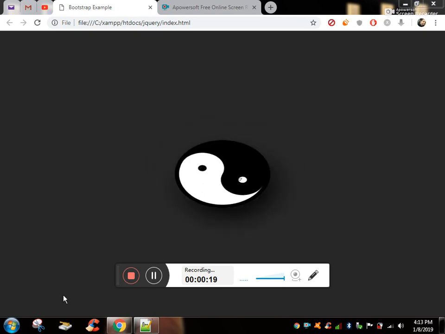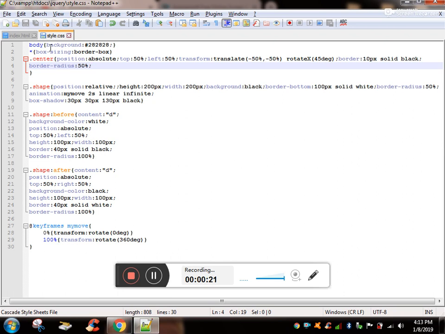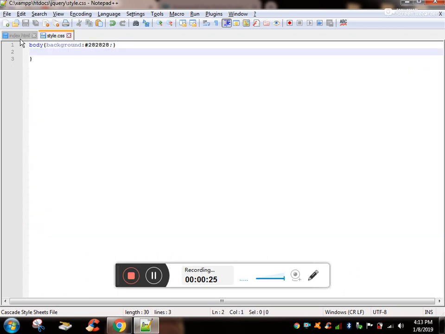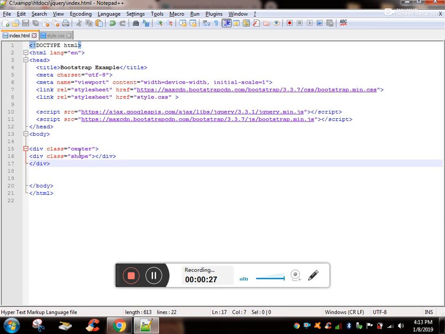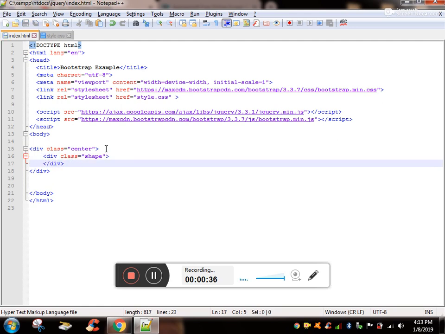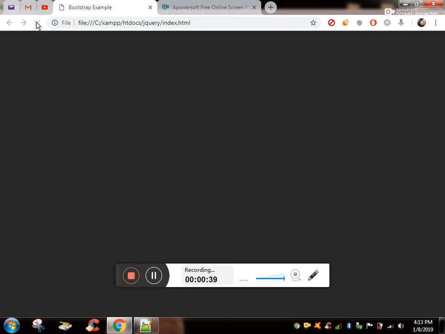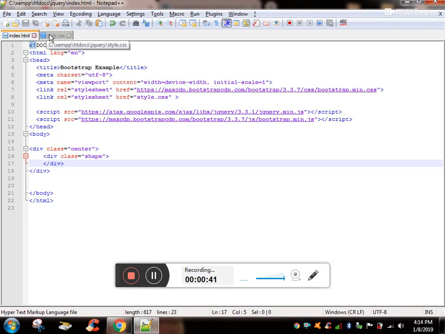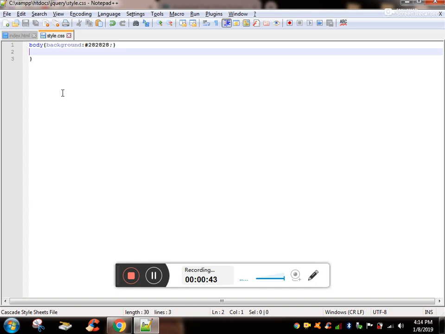Okay, let me remove all the styles and start from scratch. The HTML we have is simply the very same. We have a container which has a class, container. Inside the container we have a child div which has a class shape. Fine. Now all the code depends on our CSS.